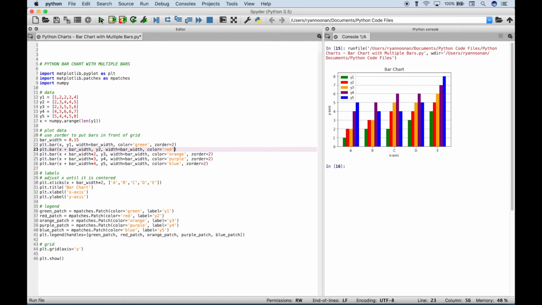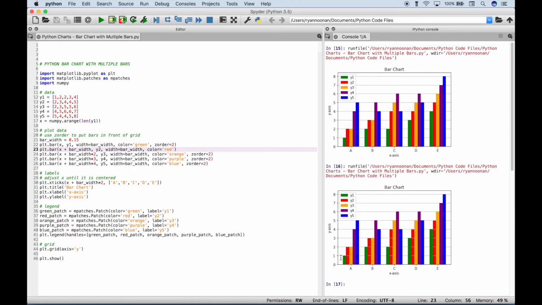And if we run that again, you can see that the gray lines are over top of the red bars. It probably looks better if those lines are behind the bars. So let's go ahead and add that z order back. That's why we've put the z order in these round brackets for each of these bars. Okay, so now back to the bar width.